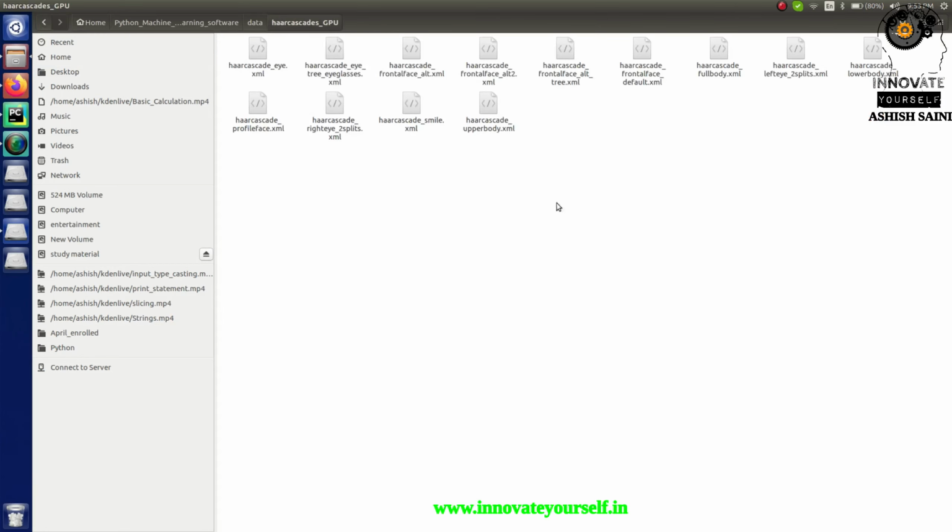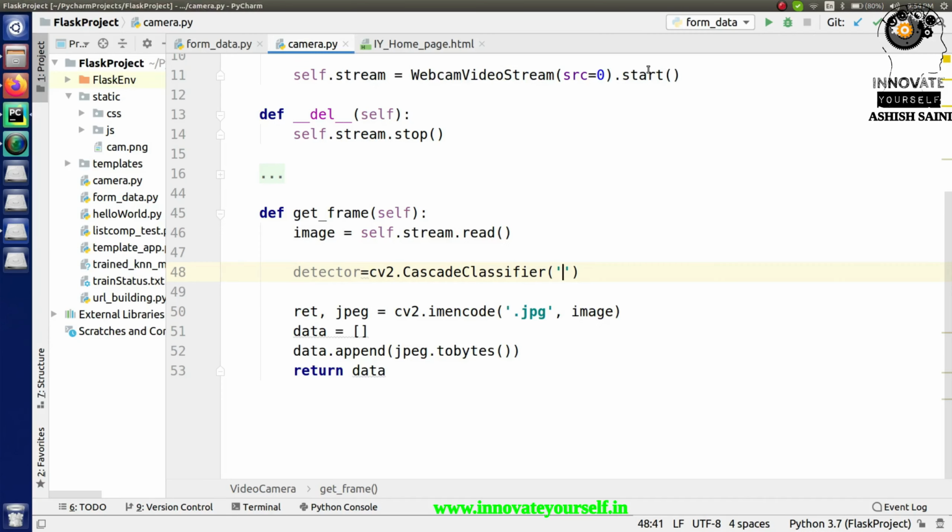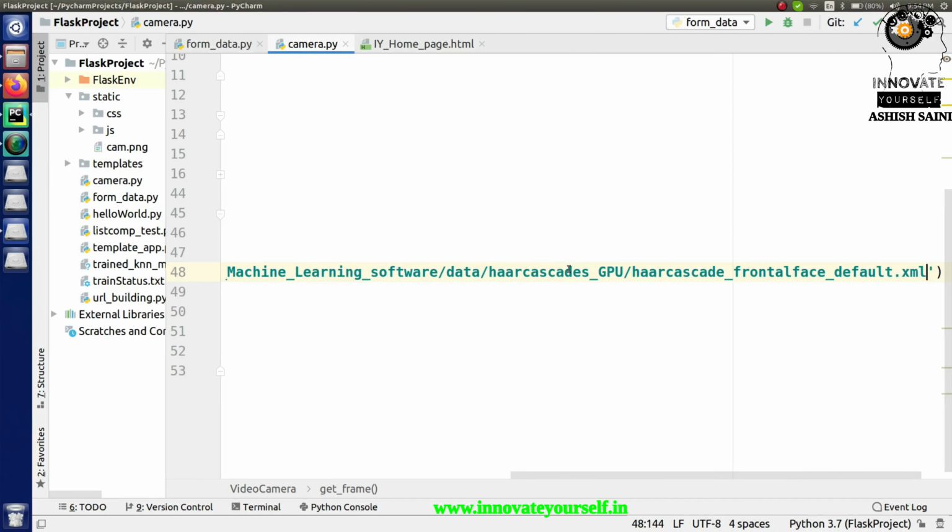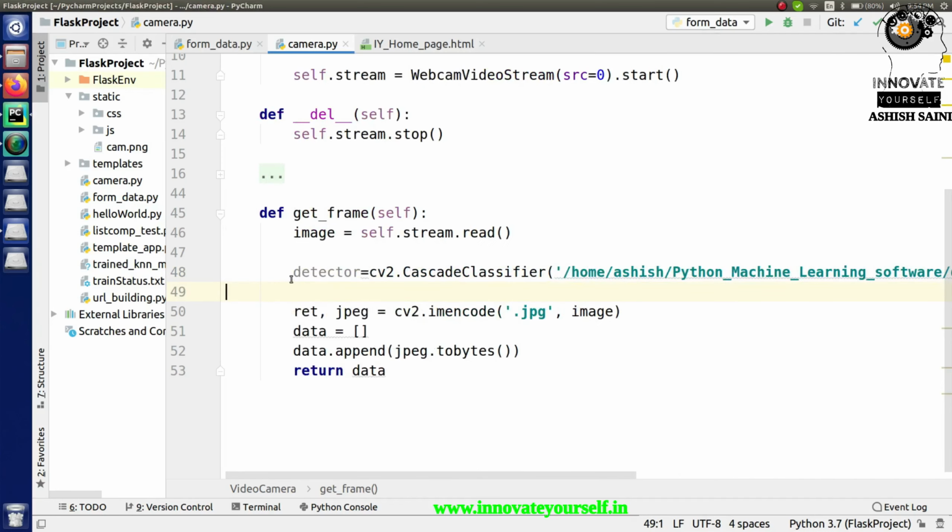There are different files which I have with me. If you don't have these files, don't worry, I will leave a link in the description, so you can check that link and you will get the collected data for the same. For now I am going to use the Haar Cascade frontal face default file, and on the basis of that I am going to apply this algo.